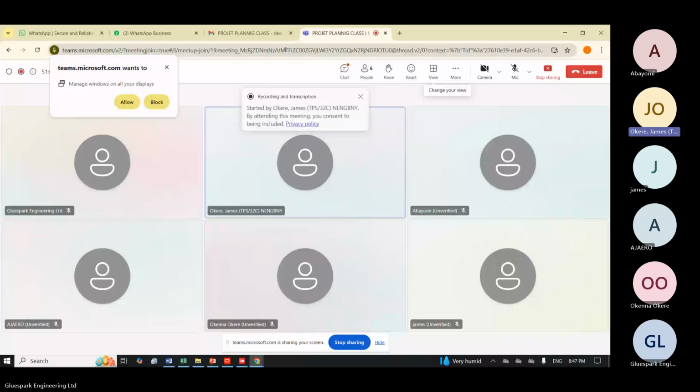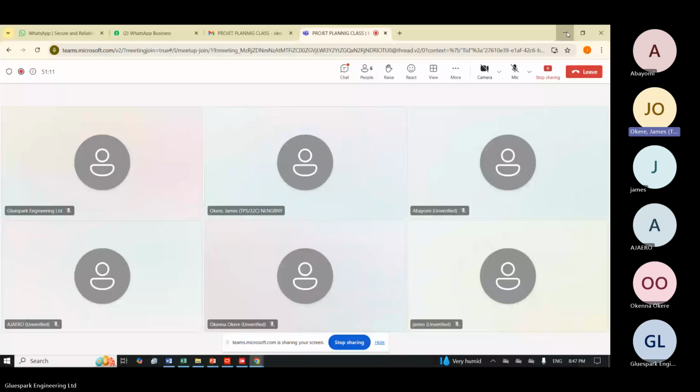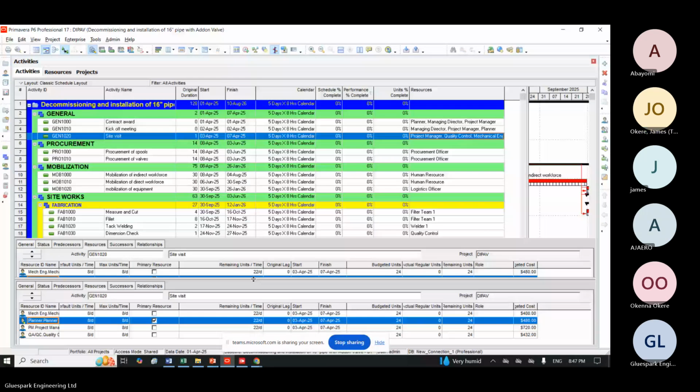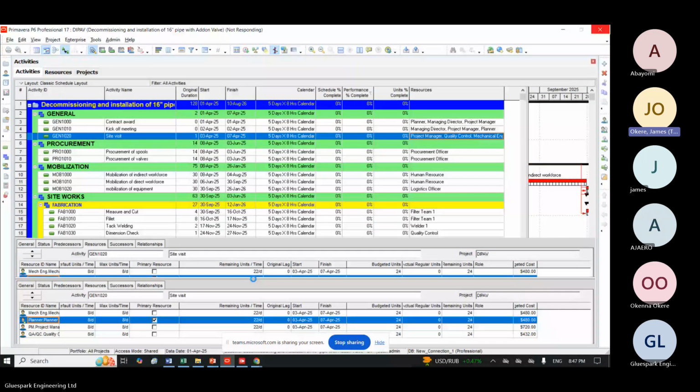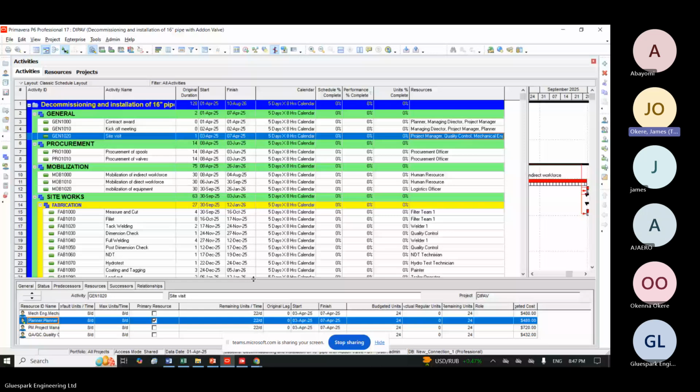So that's basically how to assign resources. Next thing we want to look at is how do you share your information? Please take note of this, it's very important. I gave some assignments.